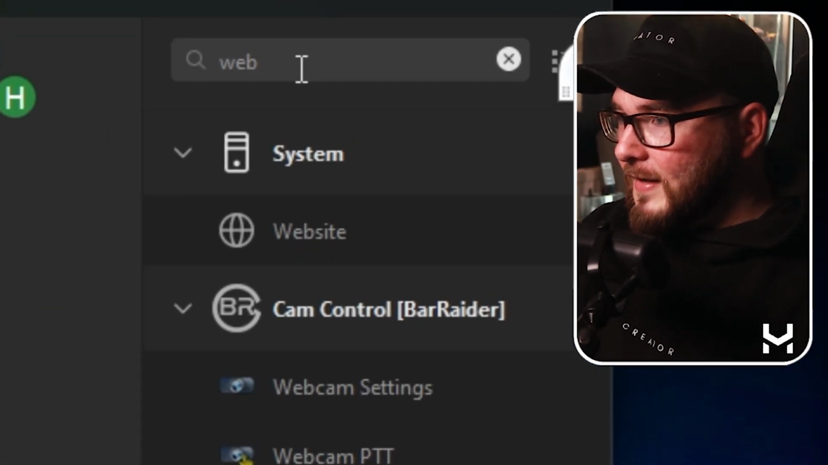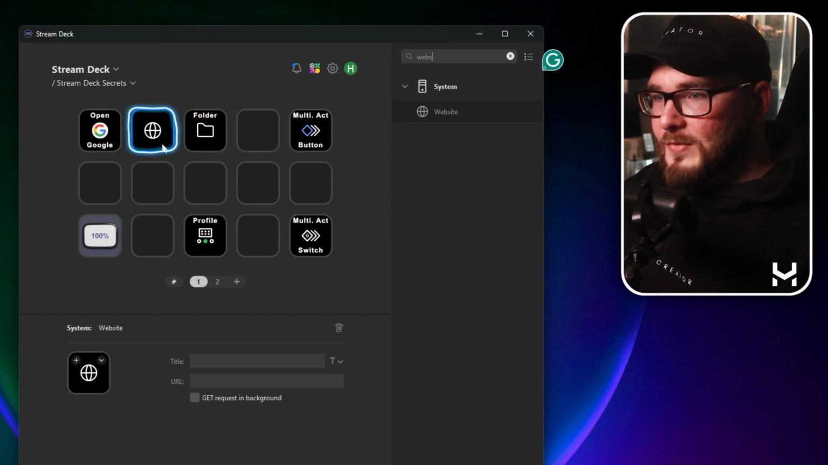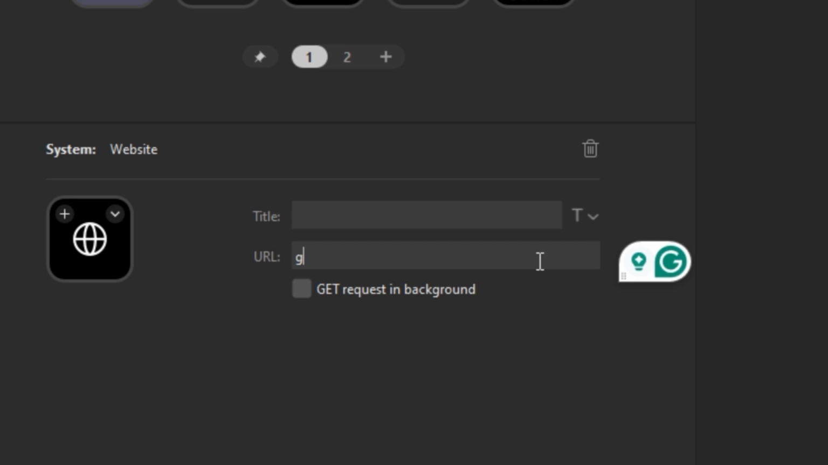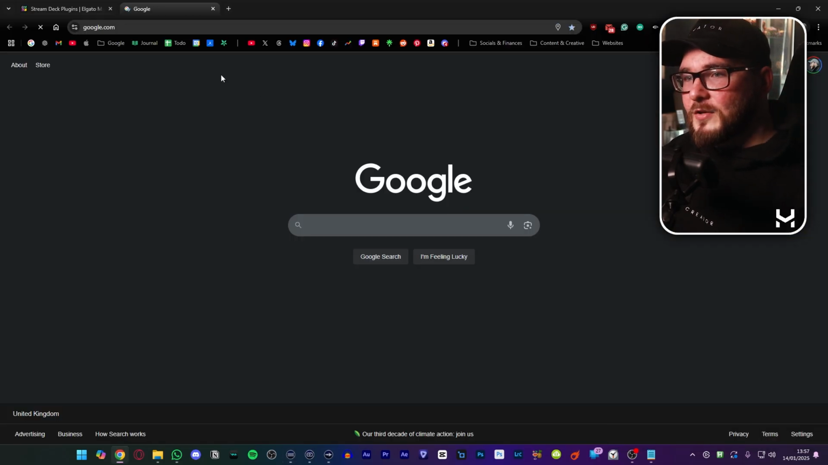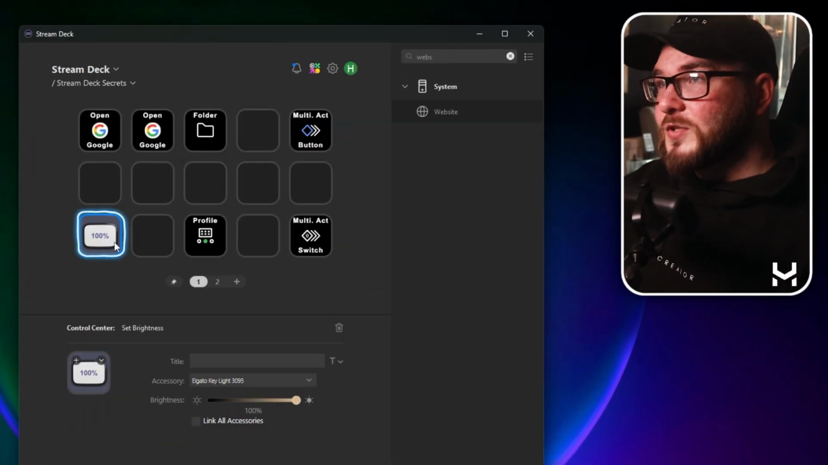All you want to do for that, in your list of plugins, you want to search for website. Drag that over, and you now have a website button, but it's not going to do anything yet. So to get started, all you want to do is type in the URL. In this case, let's just type in Google, and when you tap that button, just like that, you have created your first action.